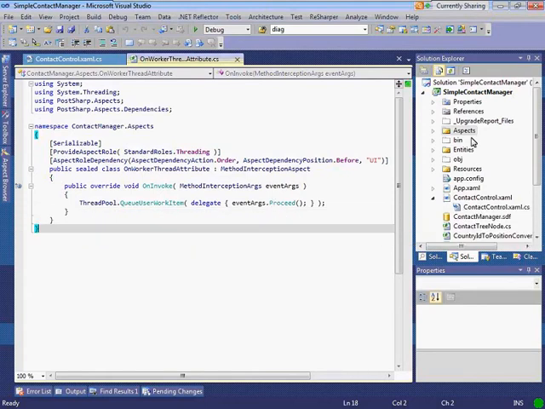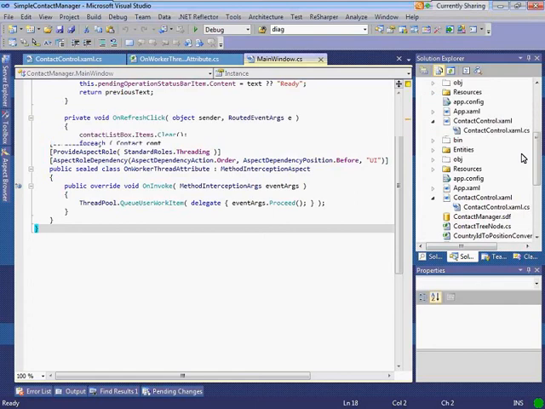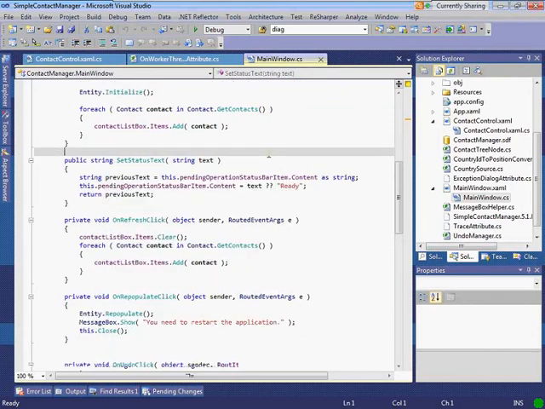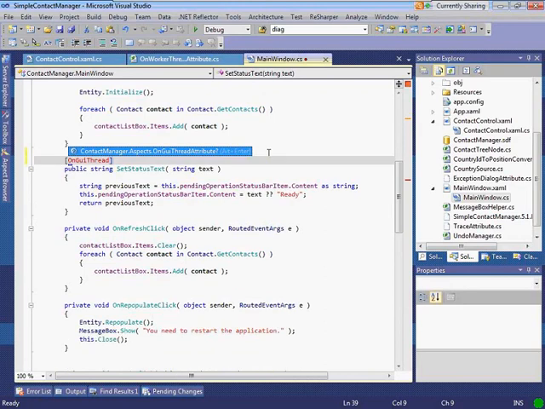Now we have to set the status text. So how to do it? I have created in the main window a method SetStatusText, but this method must run on the GUI thread because it accesses the GUI, so it must be dispatched on the GUI thread. So I will tell it: on GUI thread. Okay, so now I can call this.